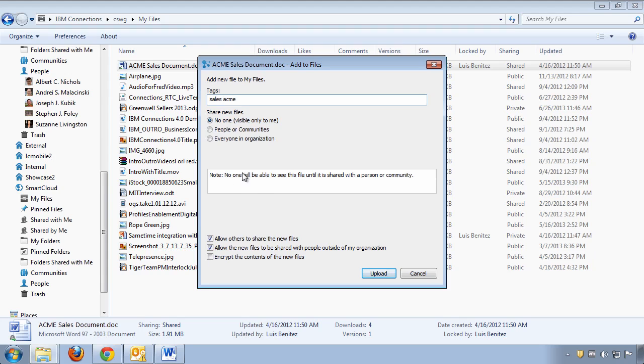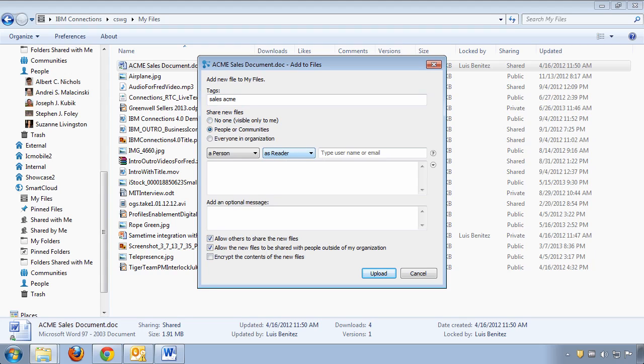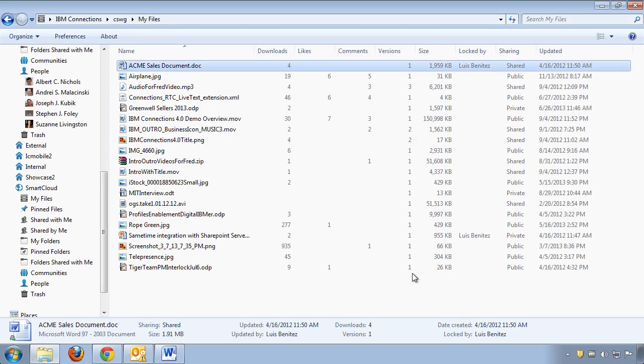During file upload, I can specify tags for the file, who I'm going to share it with, either as reader or editor, and at the bottom, I can specify whether I want to encrypt the file or other sharing controls. Just like with my internal server, I can see my files, those shared with me, and everything else from the cloud. The plugin extends to Microsoft Office as well.